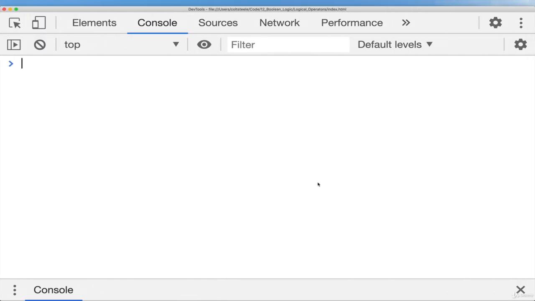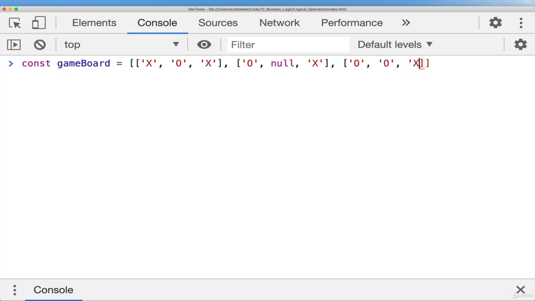So in order to work with nested arrays, we can do our own game board. Let's do const gameBoard equals, we need our first array, and then we can nest as much as we want. So let's just do an X, O, X like that. And then I'll do our second row, which will be O, let's do null, it's empty. Nobody took the middle spot, which is rare, X. And then here's our third row. I'm not even visualizing this to see if anyone's winning, but let's do O, O, X. So I think X should win.